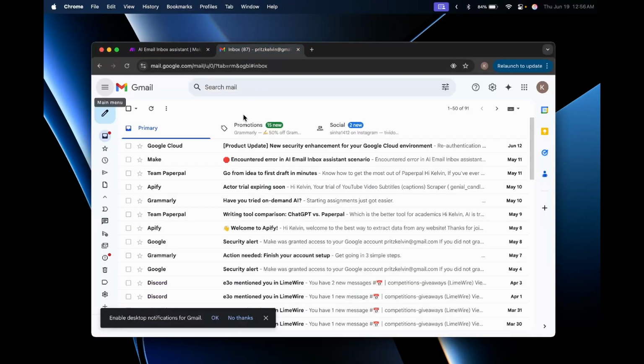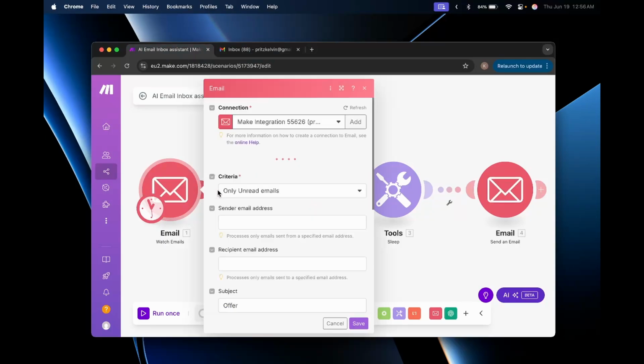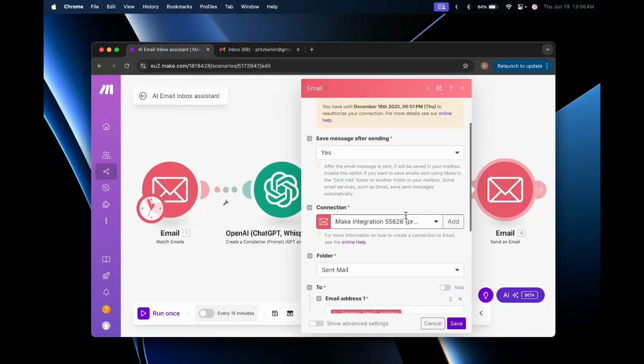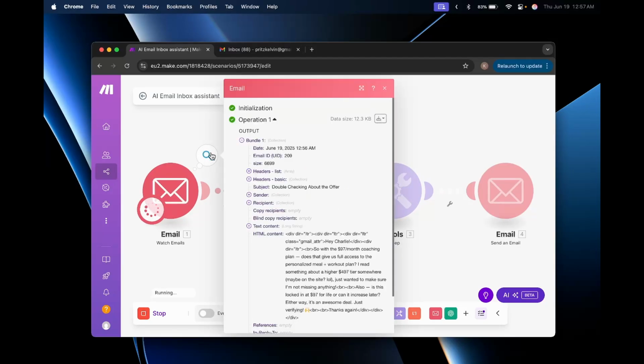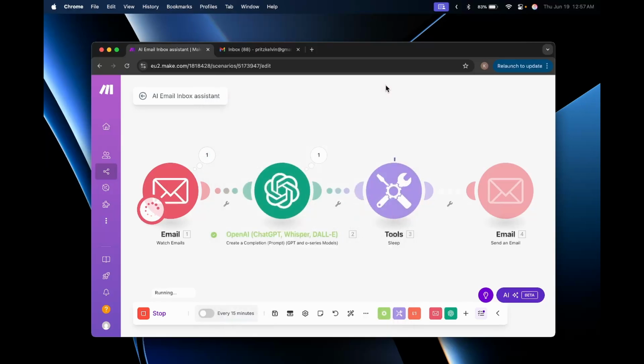I should be receiving mail from the other mail here. Okay, I've received the mail. Now I'll not open it since I've set this to unread emails only. Now let's see if it sends the email. Now let's run this scenario and let's see if it works. It is watching my emails. It has fetched the email which I sent from my other account.